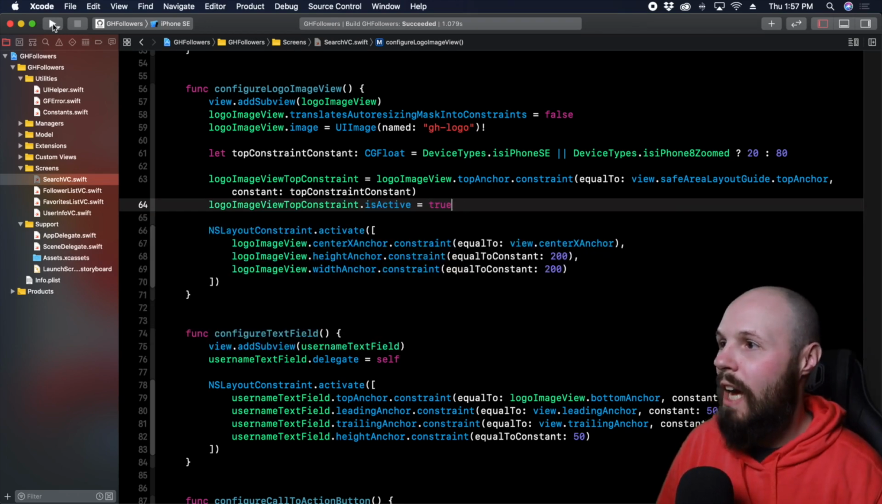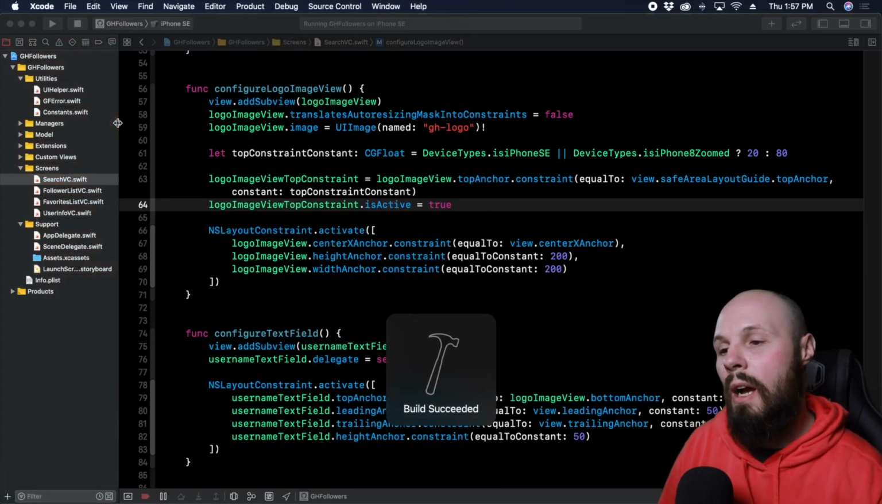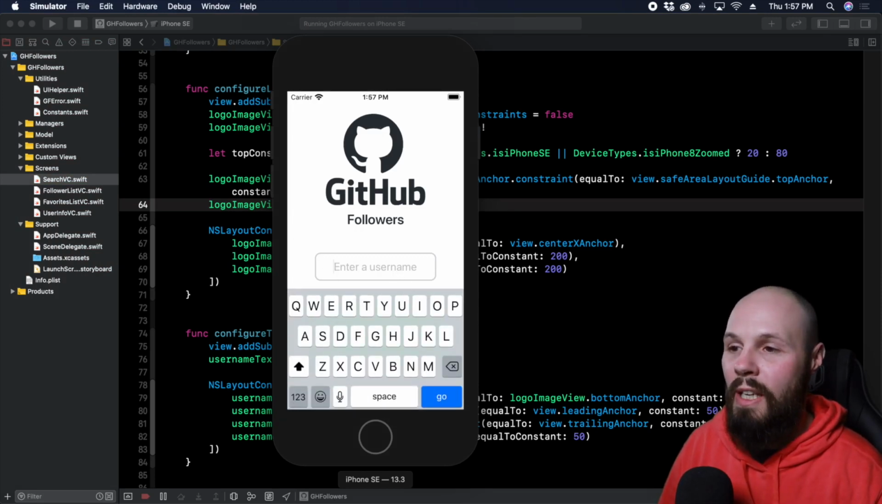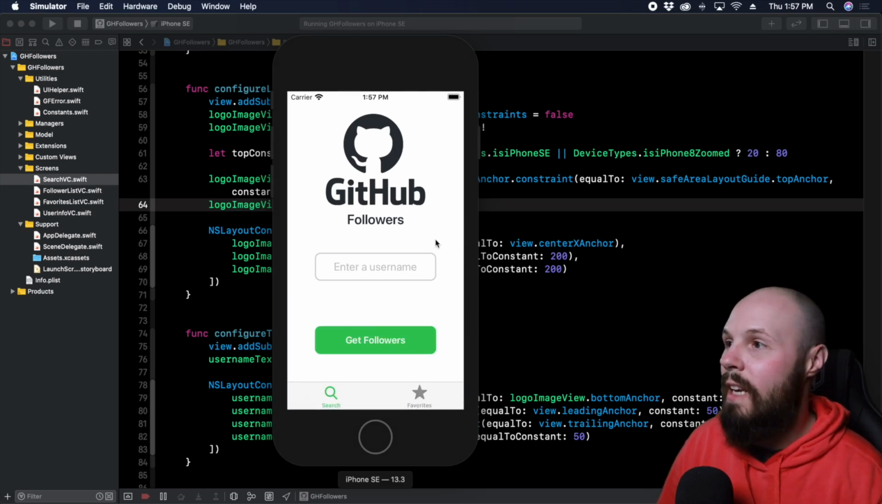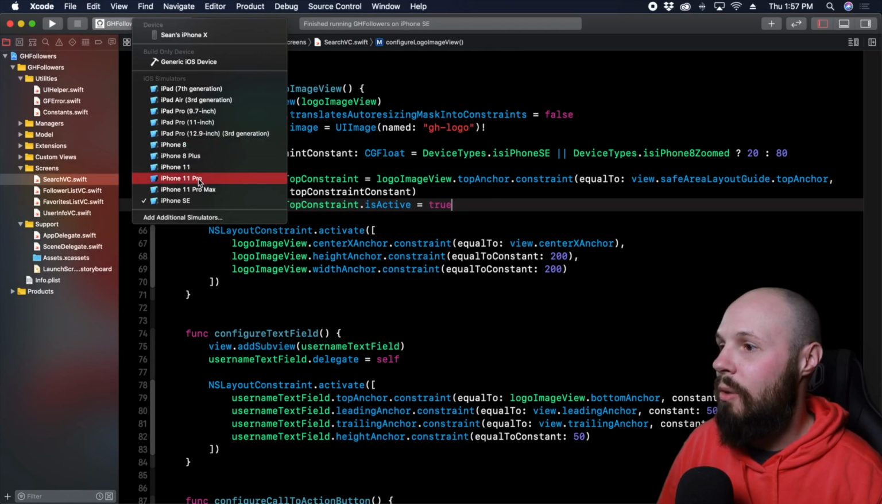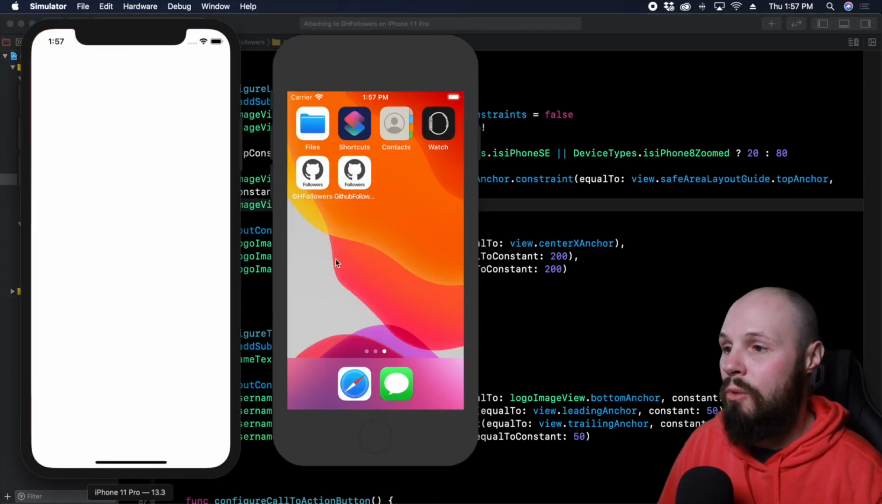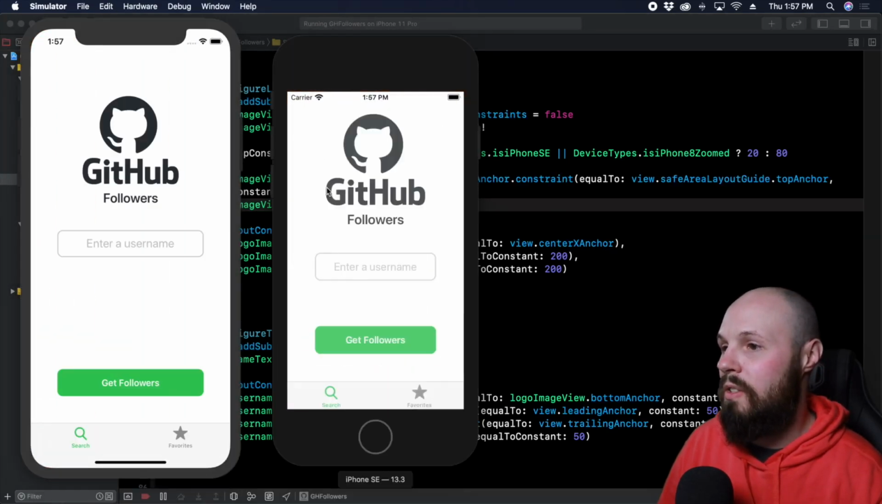So now if we run it on the iPhone SE, we should see the top logo up high, and it should be high enough. I mean, I haven't really tested it, to be honest with you. Yes, it is high enough to not be hidden right there, and we can dismiss that. Now, if we run this side by side with the iPhone 11 Pro, we should get the constraint of 80 because it is not an iPhone SE or zoomed. And let's go ahead and run this side by side so we can see.